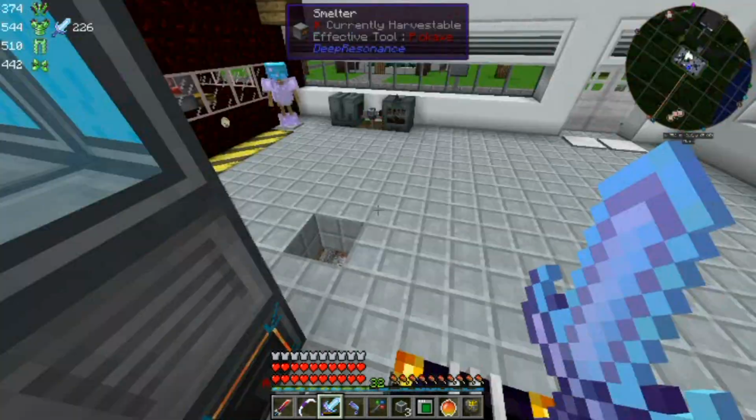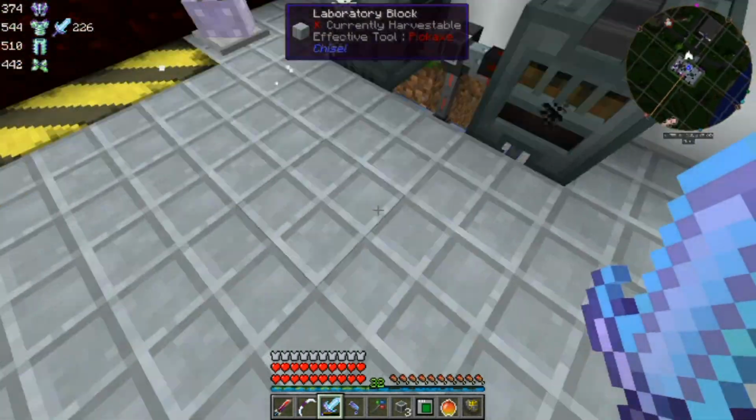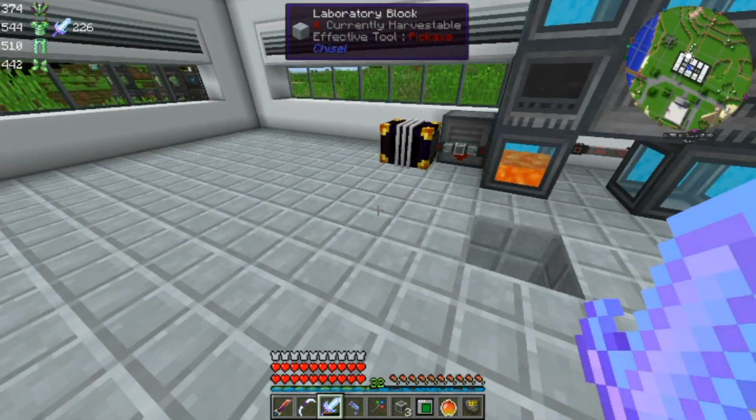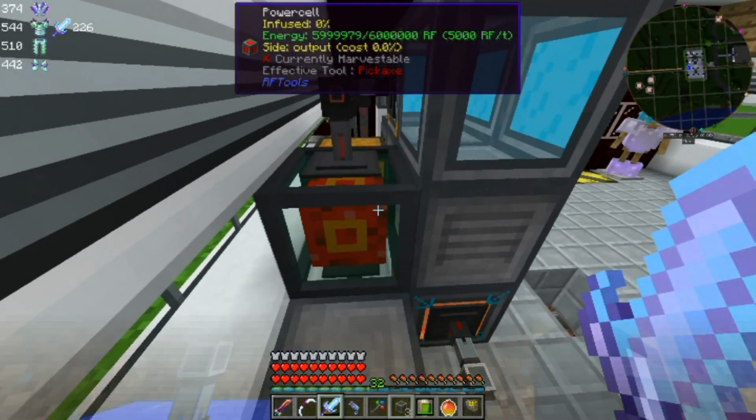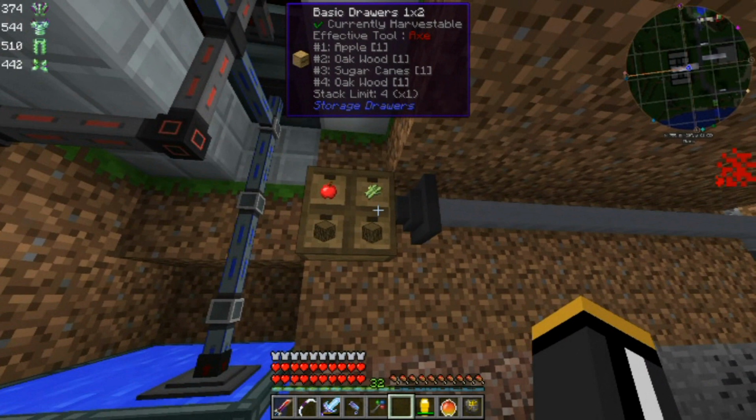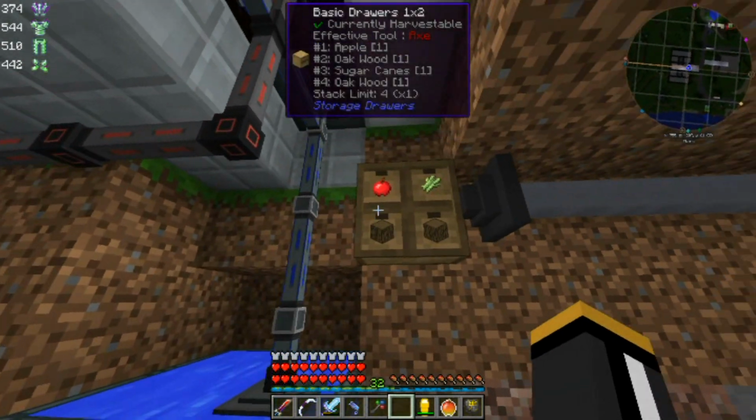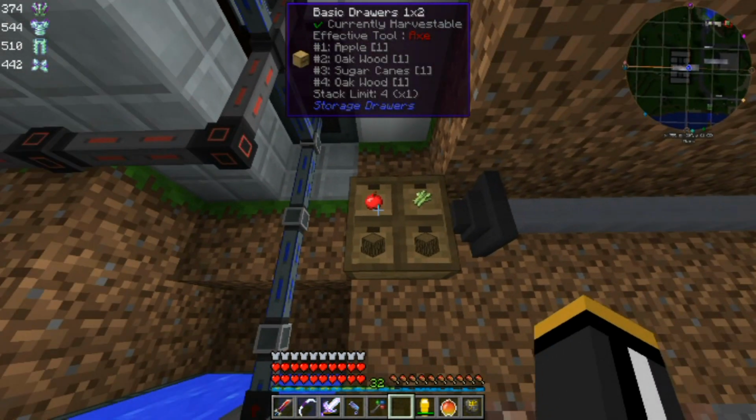Hooray! I've got conduits running over here into our RF tools power cell, which is linked to all of our other RF tools power cells. Got a storage drawer here. It's the smallest drawer that I could make. It only holds 4 stacks of each item.